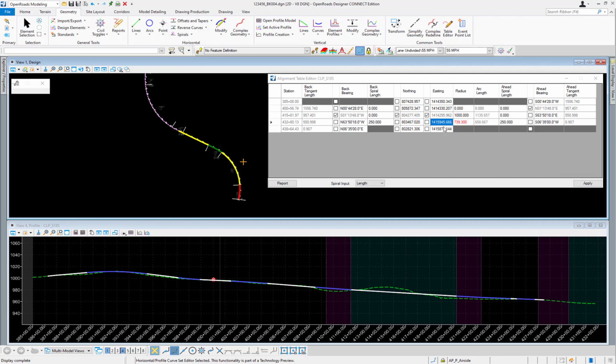None of these changes are actually applied into my design file until I select the Apply button. I'm not going to do that here, but you'll notice there are also a couple of other options here. We have a report function, and how we want our spiral input to be, whether it's a length or another value.